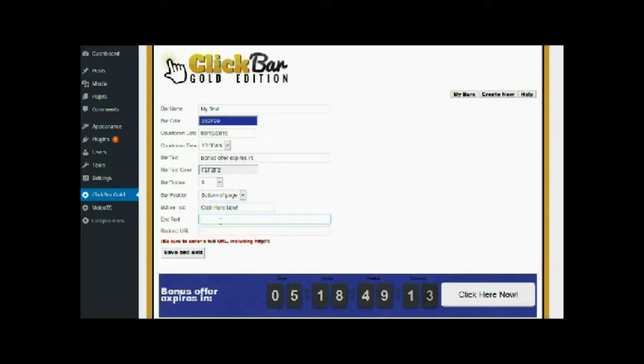It's going to ask me for end text, and end text is the text that shows once this timer reaches 0. So when the timer runs out, obviously you just don't want to have a timer that has all zeros because that doesn't look very professional. So what you can do is just enter some end text right in here, and that will show in place of the timer when the timer reaches 0. So I'm just going to put in this offer has expired.